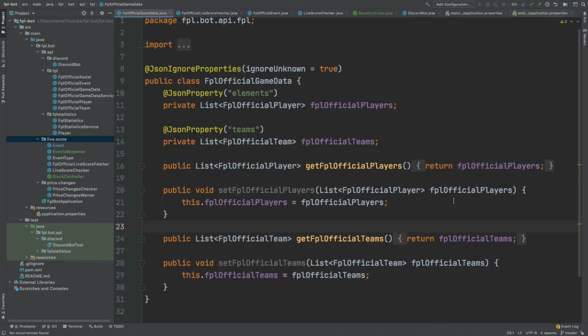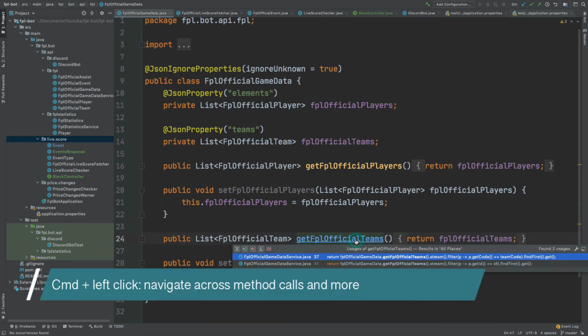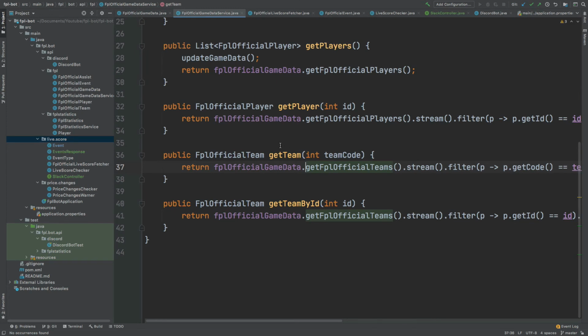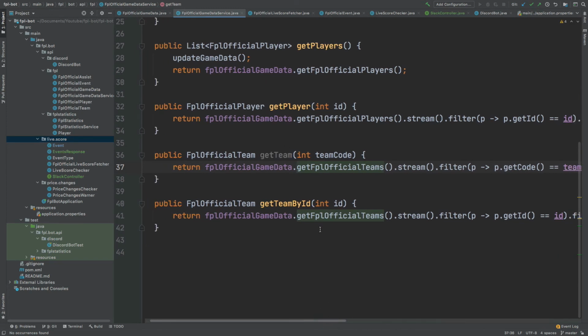The last keyboard shortcut we're going to look at is how we can use Command or Control Click to understand the different method calls that are made within our application and how we can navigate directly to them. So we have this method here called getFPLOfficialTeams. And if we want to understand the different classes that make use of this method call, we can use Control or Command and click. And we'll see this small pop-up below that will show the two instances where the game data service is calling this method. And then we can click on these instances to see those method calls that are then using that getter from the FPL official game data.